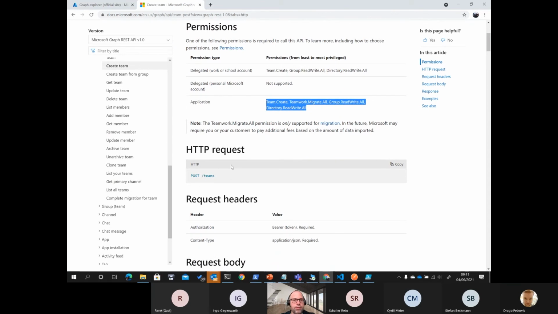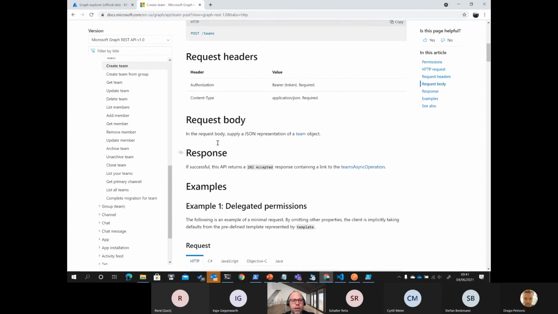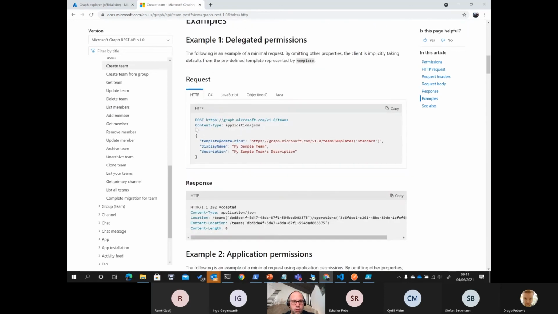The endpoint is Teams, so graph.microsoft.com/teams. And I need to provide a request body. So the only thing I need to provide is the team template, display name, and the description. That should be sufficient to create a team. Let's see how this works using Postman. That's the last tool I'm going to show you, which is also a good thing for developing, for creating a solution, because you can save your queries and you don't need to store them in text files or whatever.